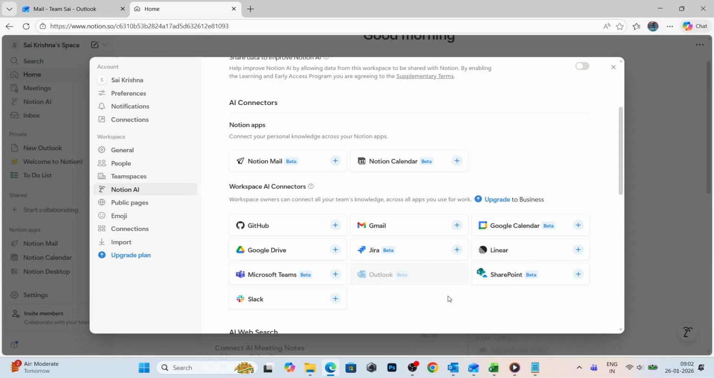Choose the correct Microsoft account, work, school, or personal, depending on what you want to connect. Follow the on-screen prompts to sign in. If your account uses multi-factor authentication, complete that step as usual.